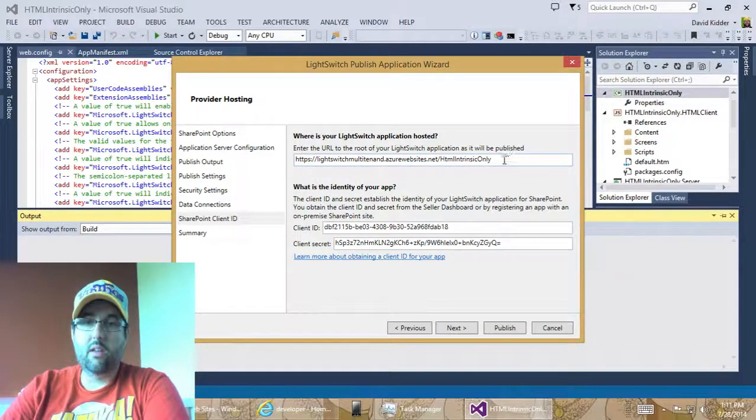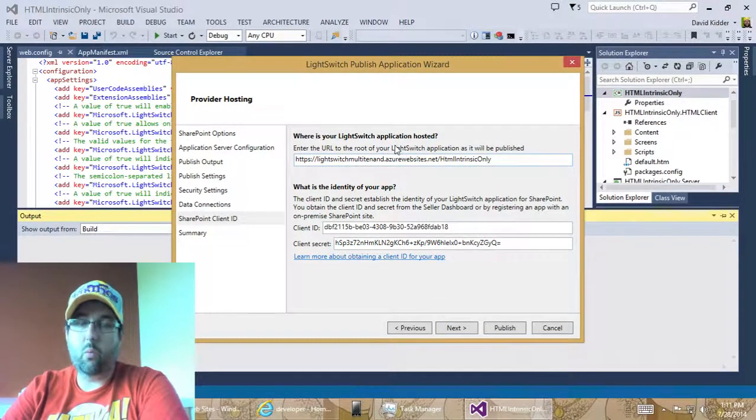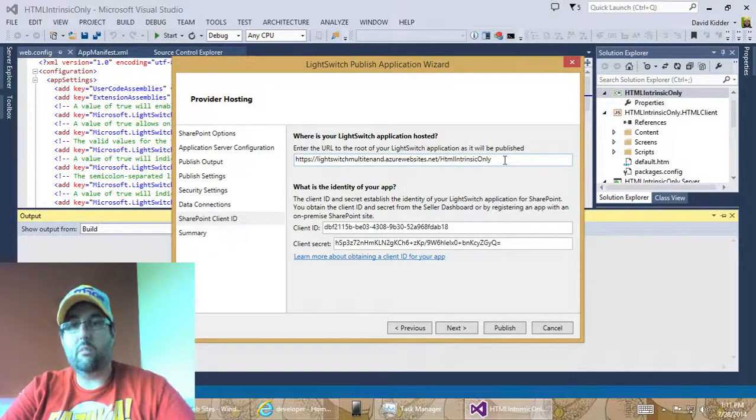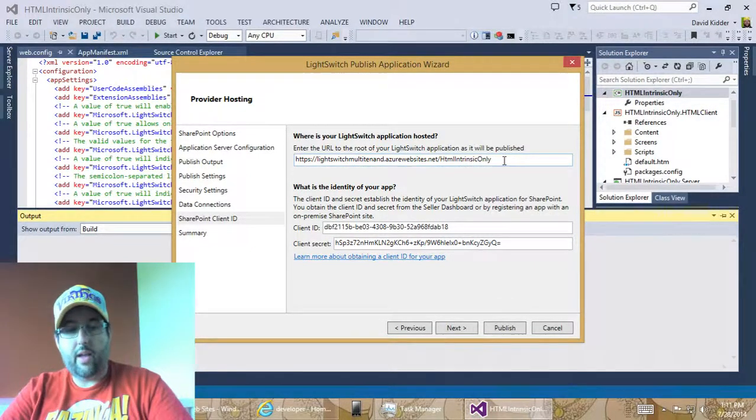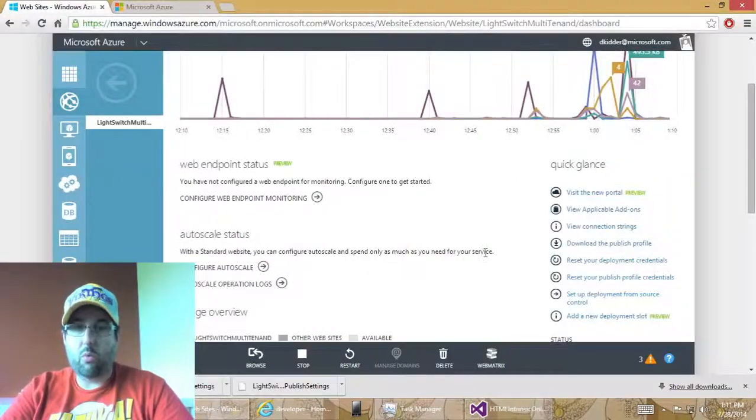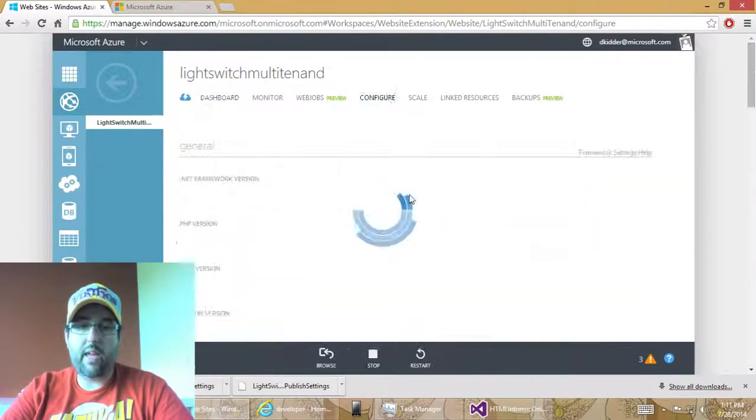We need this to be... this is going to be some kind of garbage URL because of the way we're doing this. It's going to be the web deploy endpoint, which is definitely not what we want. So we want HTTPS://, the full name of the website, and then /the application name. So HTML intrinsic only. Remember, that's what we had entered in the Azure portal for my applications.